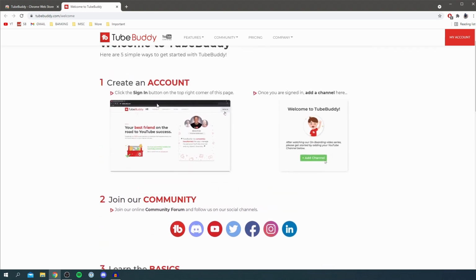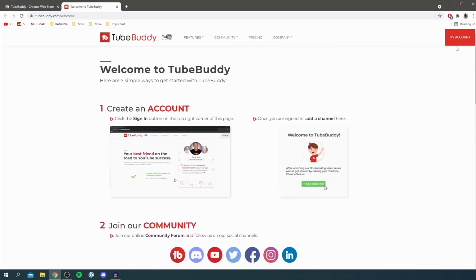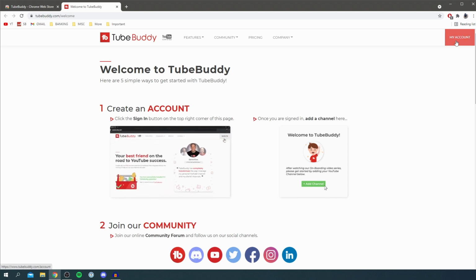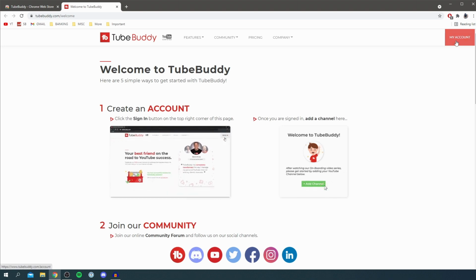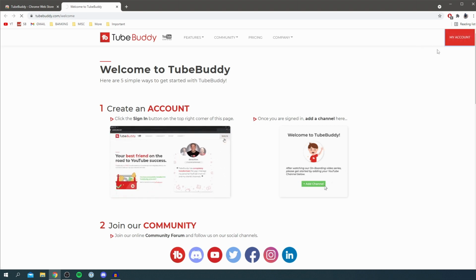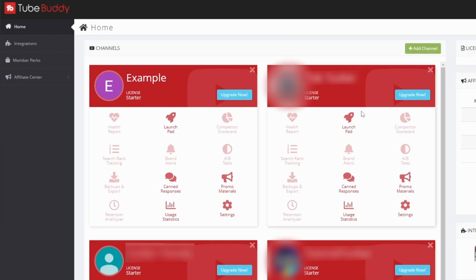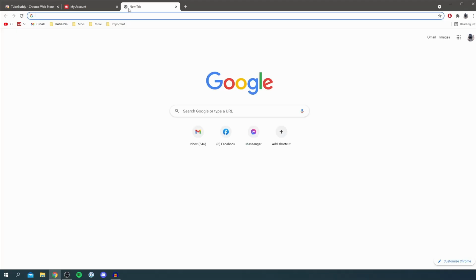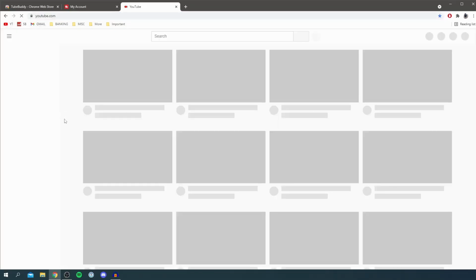The first thing you want to do here is go to the top right corner where it says Sign In. Mine says My Account because I've already signed in before. Just go and sign in using your Google account. I'm going to click on My Account now, and it'll show you all the channels you have on this Google account. The next step is to open a new tab and go straight to YouTube to check this out.